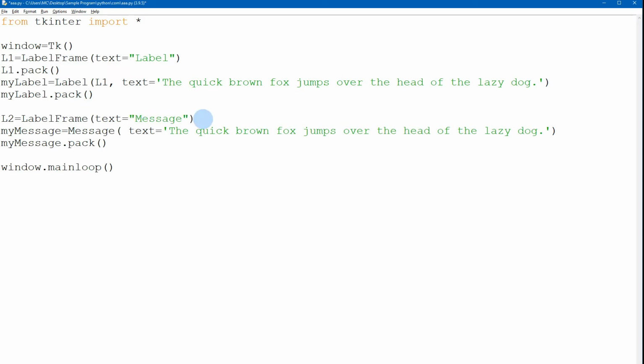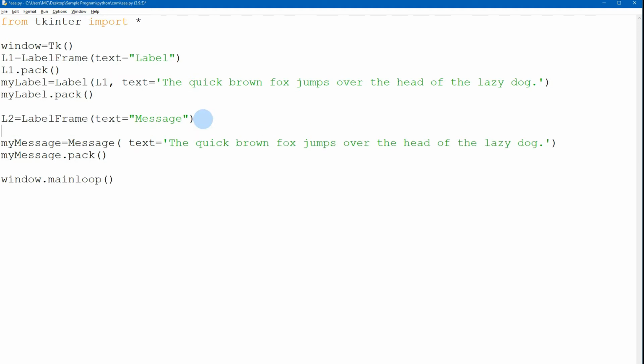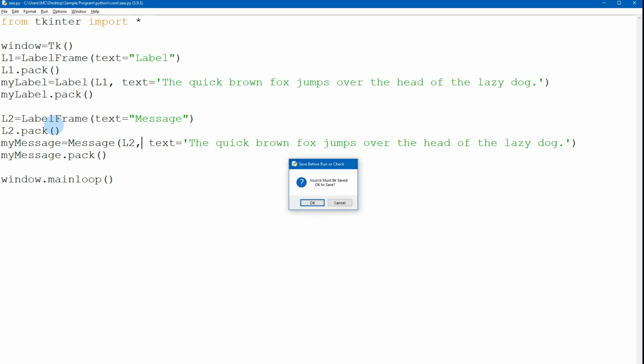So after creating the L2 label frame, we're going to pack that on our window. So let's have L2.pack. Same with my label widget, we're going to place this message widget inside L2. Okay, so this is capital L. So let's have here L2 to indicate that our message widget will be placed inside the L2 label frame. Now let's try to run this program.